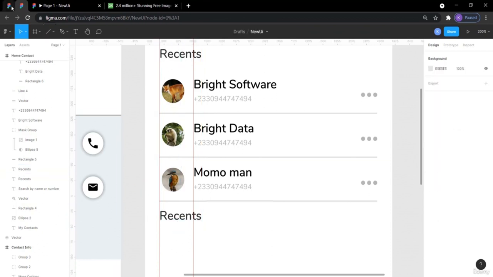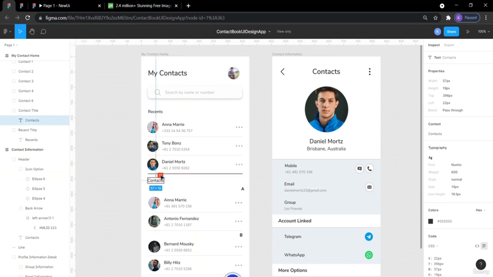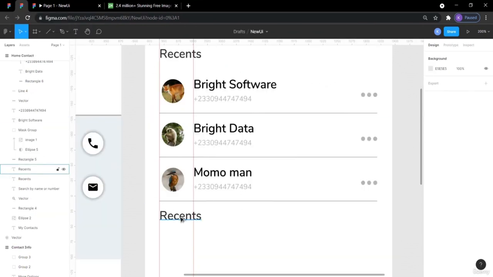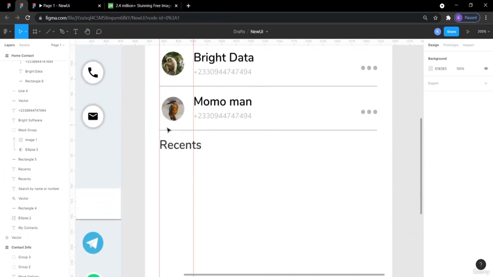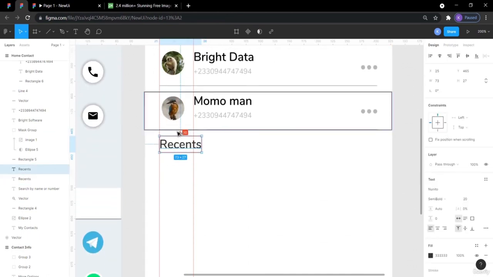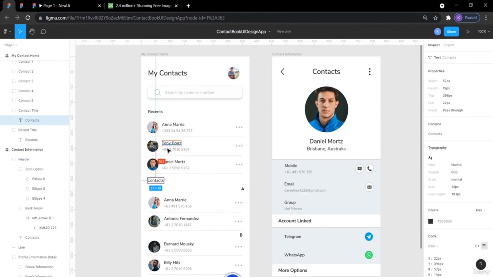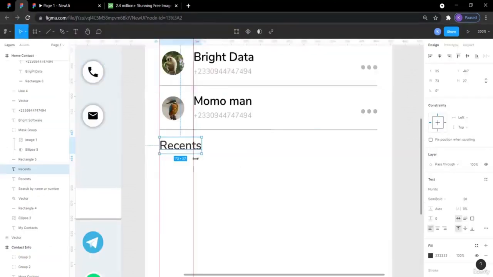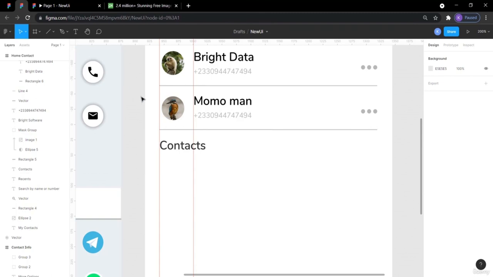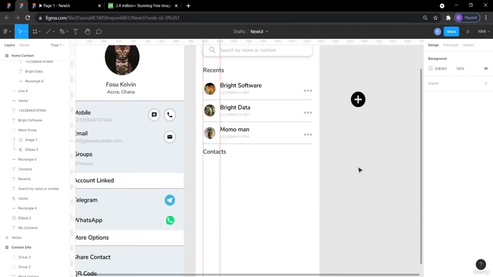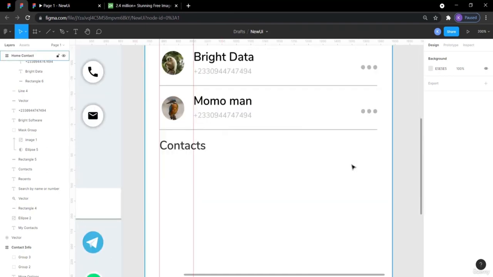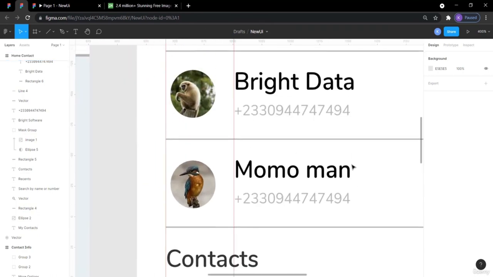So let me see the distance used here. So 12. 12 was used, so let's do the same. Okay, so 12. Alt. Okay, so I'm going to take it down. 12. I'm going to change it to Contacts. I think he used Contacts. So Contacts. Okay. So you can use Control plus to zoom in, Control minus to zoom out, with the keyboard combination of keys, Control plus and Control minus.